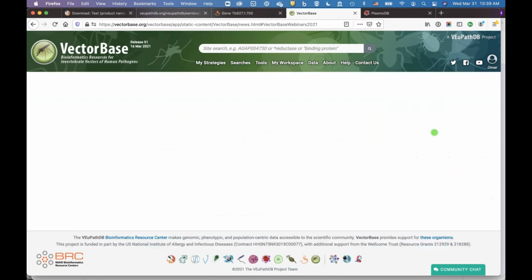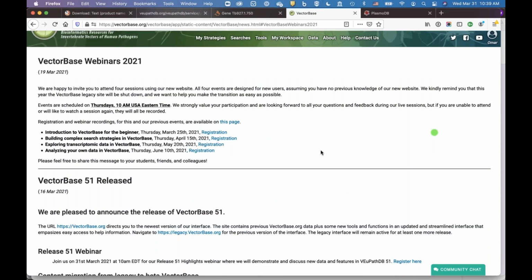And in VectorBase, I want to highlight a couple of things before I switch it over to Sam, who's going to describe some of the population biology data that's available in VectorBase. We have at the top here, you'll notice there's a special release note about upcoming webinars. We've developed a number of webinars that we'll be presenting over the next few weeks, specifically about using VectorBase as the demonstration platform. But of course, anything you learn in VectorBase will be applicable to all of our databases because it's all built on the same infrastructure, as I mentioned before.